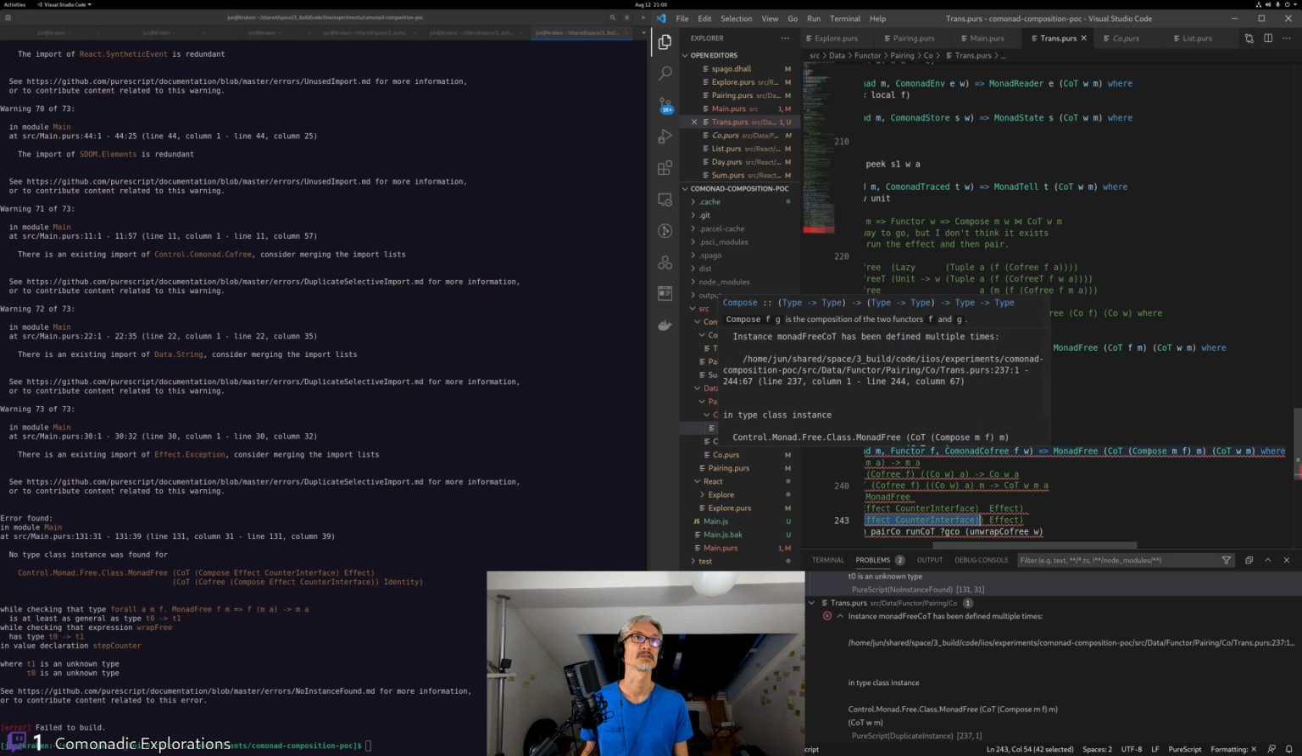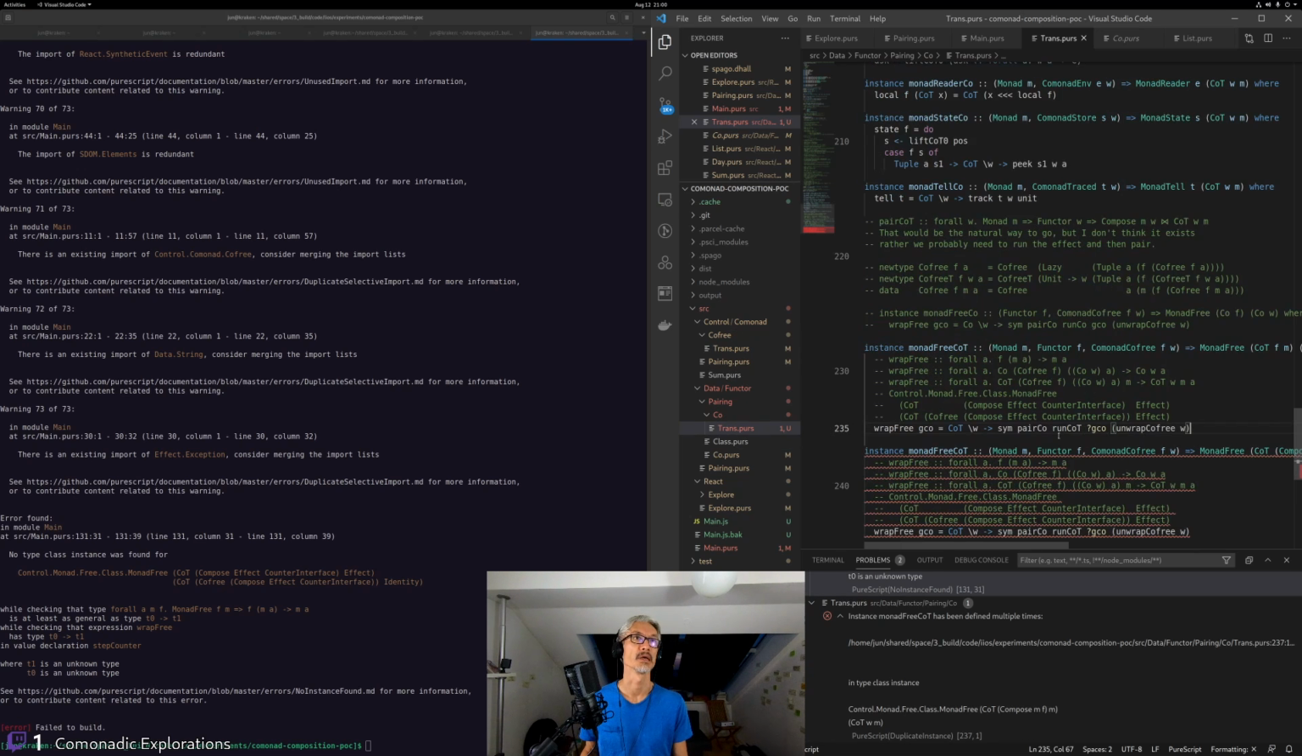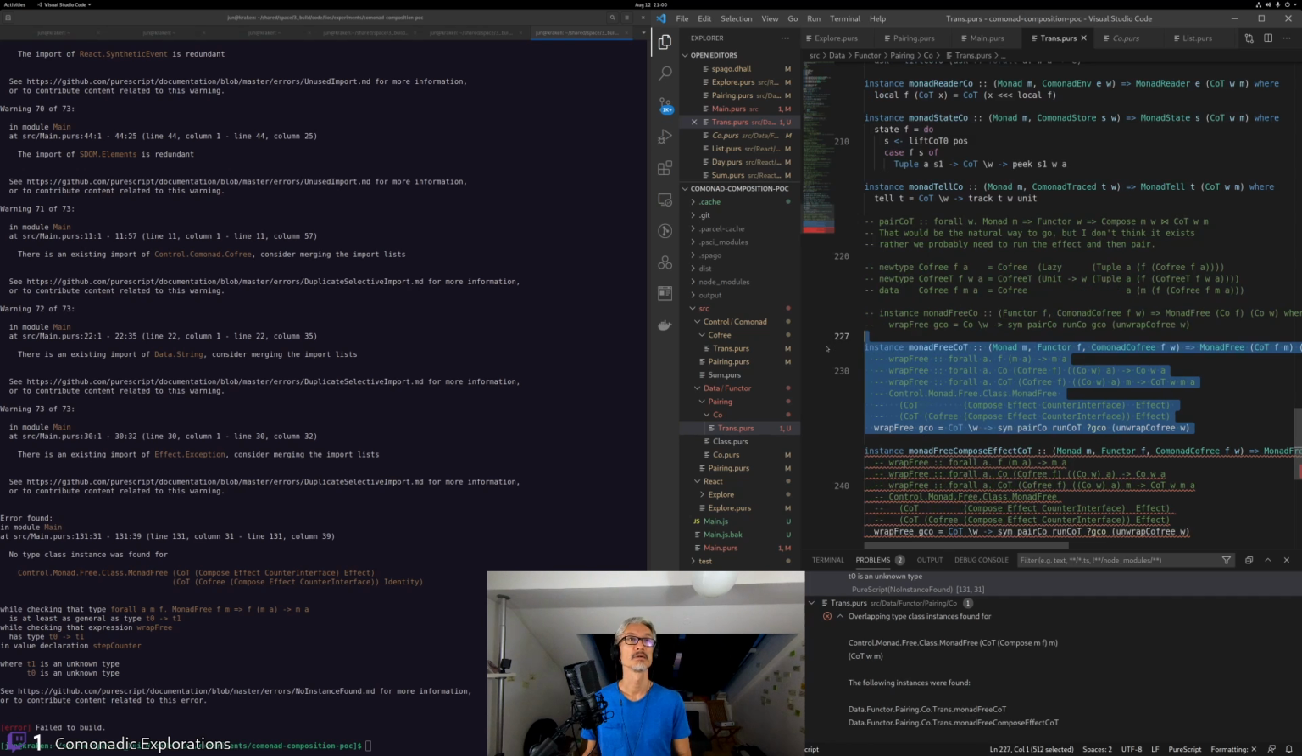So that's overlapping, right? Yeah. Or maybe it's not overlapping. Monad free compose effect co-T. No, it's overlapping, of course. Okay. So right.